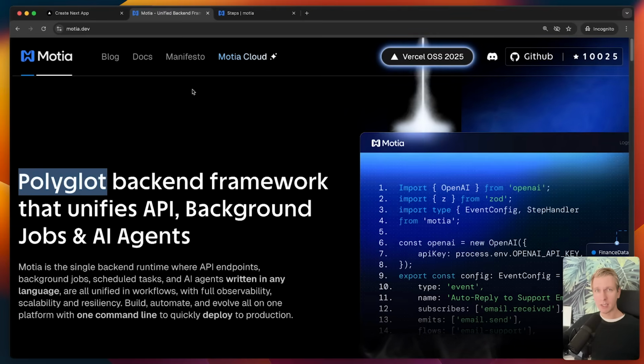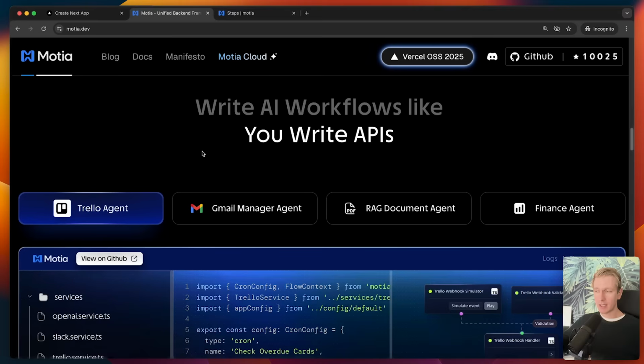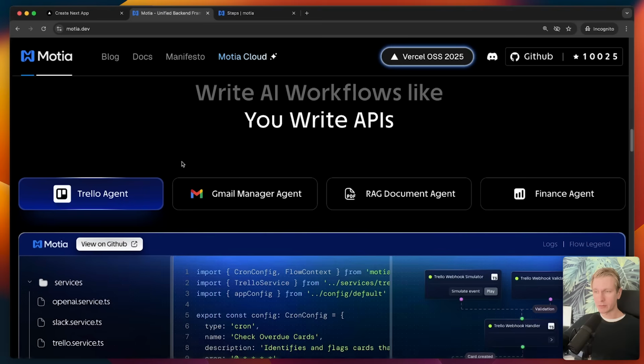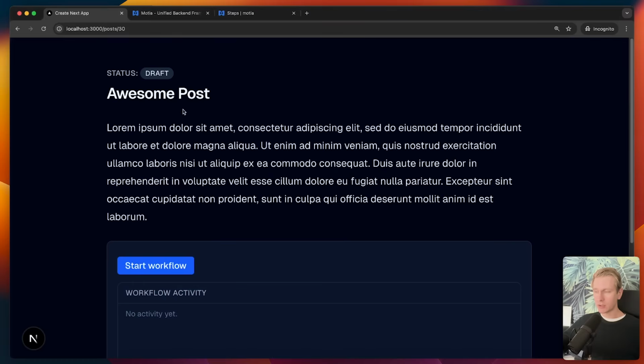Motia makes streaming, in my view, a little bit easier as well. They have some more advanced configuration options as well, like infrastructure options. And they actually have some amazing examples here for certain AI workflows. So I highly recommend you check those out. But let's actually take a look at our example here.